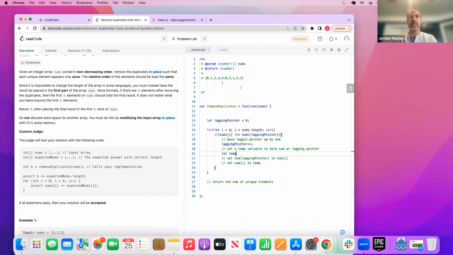Then I don't really think we need this temp variable, but it's a really good practice to get in where we say temp equals nums at lagging pointer. So we can do something with it later if we'd like to. Okay, then we say nums at lagging pointer equals nums at I. And then same, nums at I equals temp.